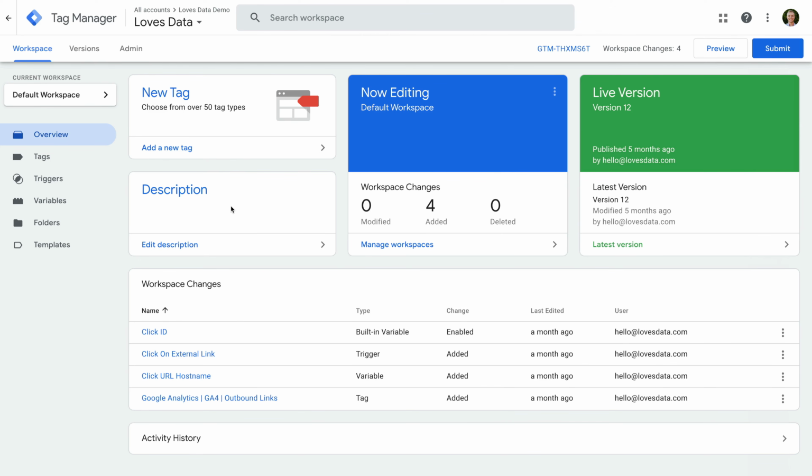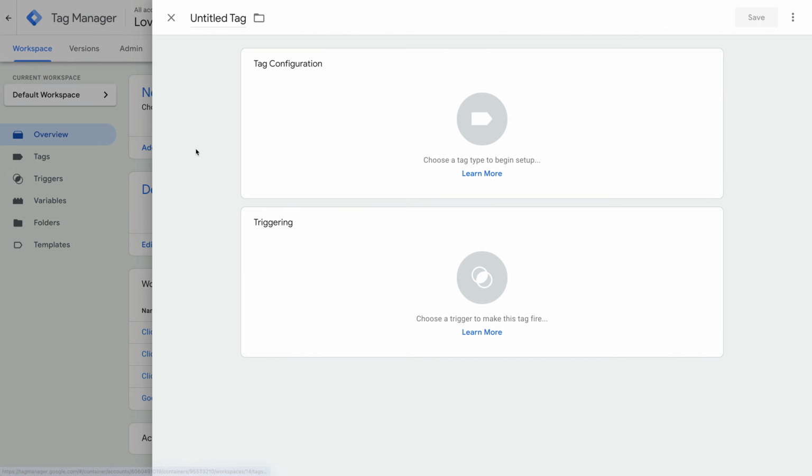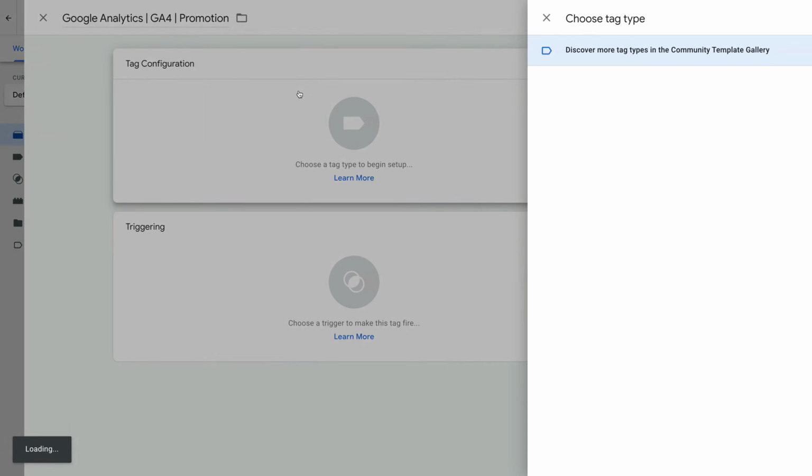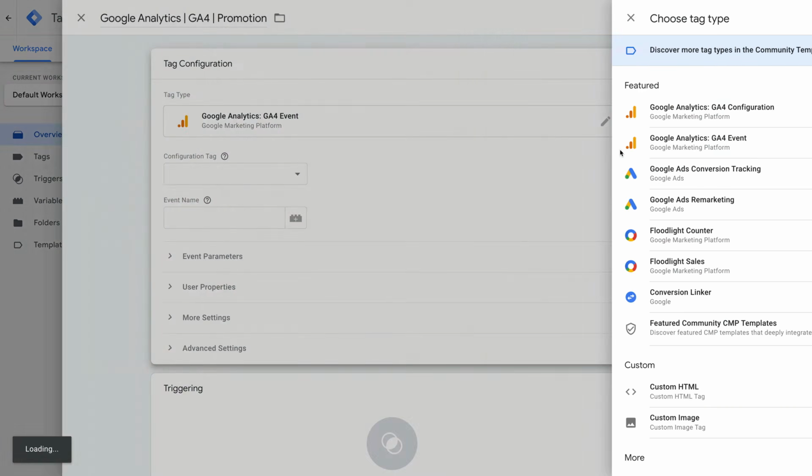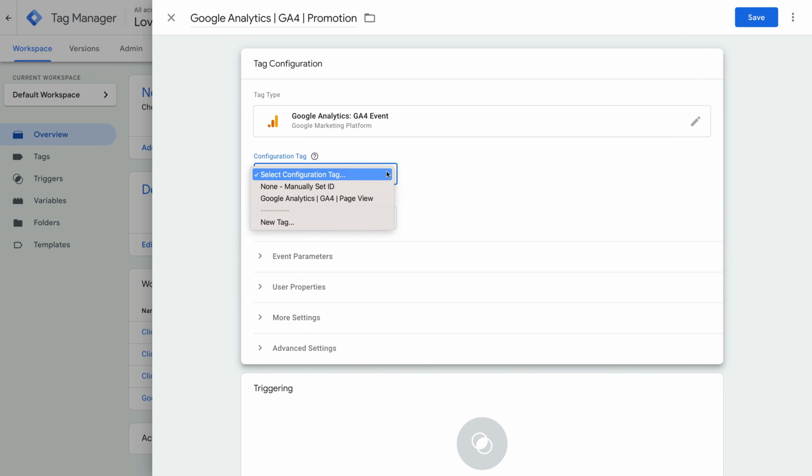Okay, let's say we want to track people selecting a promotional offer on our website. To do this, we're going to create a new event tag. Let's create a new tag. And let's name the tag Google Analytics GA4 Promotion. Let's select GA4 Event as the tag type. Then we need to select our existing GA4 configuration tag.